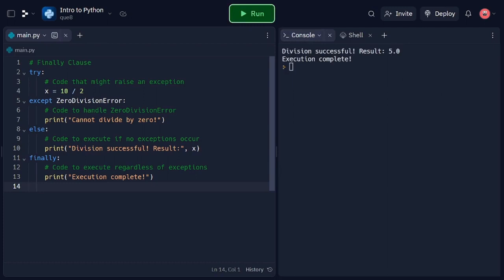And that concludes our tutorial on exception handling in Python. We covered the basics of handling errors gracefully using try-except blocks, handling specific exceptions, and using else and finally clauses. With this knowledge, you can write robust and error-tolerant code that gracefully handles exceptions.